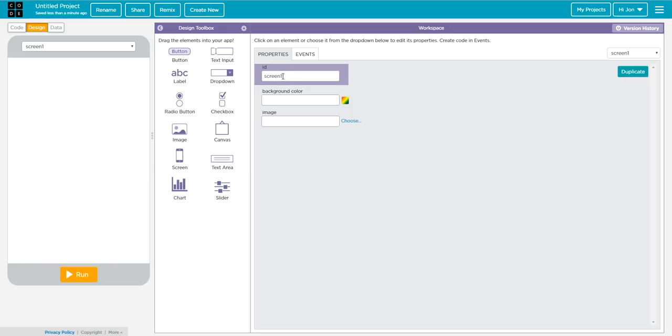Now whatever you're working on, you must create an ID for it. Every single element that you add to your app must have an ID, because that will make it much easier for you when you're programming, and it's what will help the program know which element it's working with and what each one's called. So I'm going to call this one home screen, and that appears at the top.